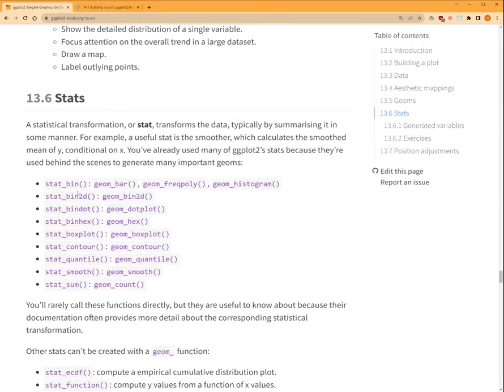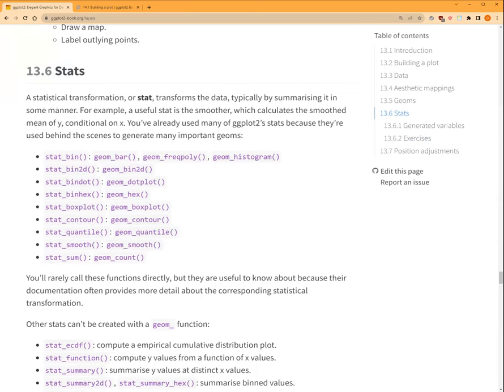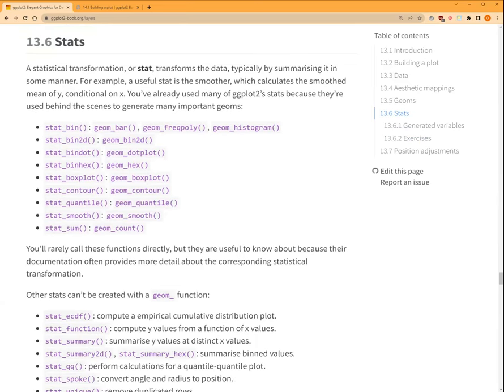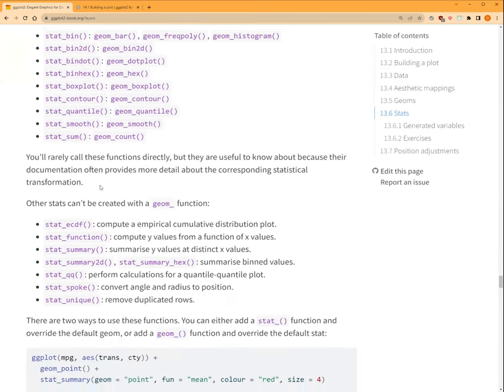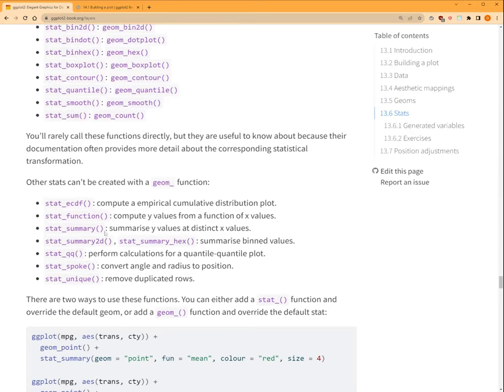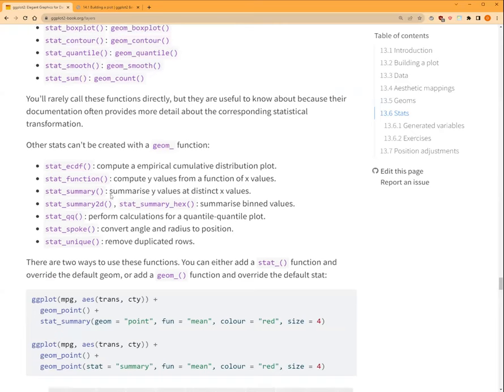So I'm assuming geom_bar, geom_freqpoly, and geom_histogram use the function stat_bin. There's stat_smooth. There's also stat_quantile. I'm assuming stat_quantile is also used in the box plots. And then there's stat_summary. I think it's frequently used with geom_bar as well.